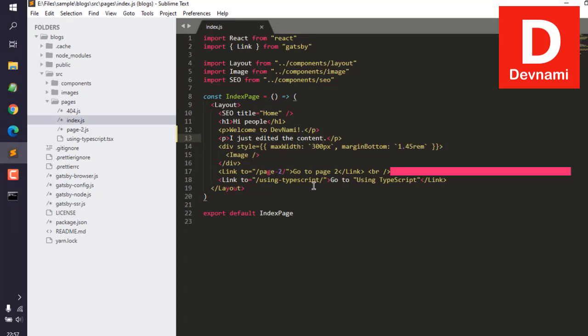save it. Now you can also check out the title, which you can also check in here, which says Home. There is an h1 tag, "Hi people", which you can change as well. So you can change this to something like this.